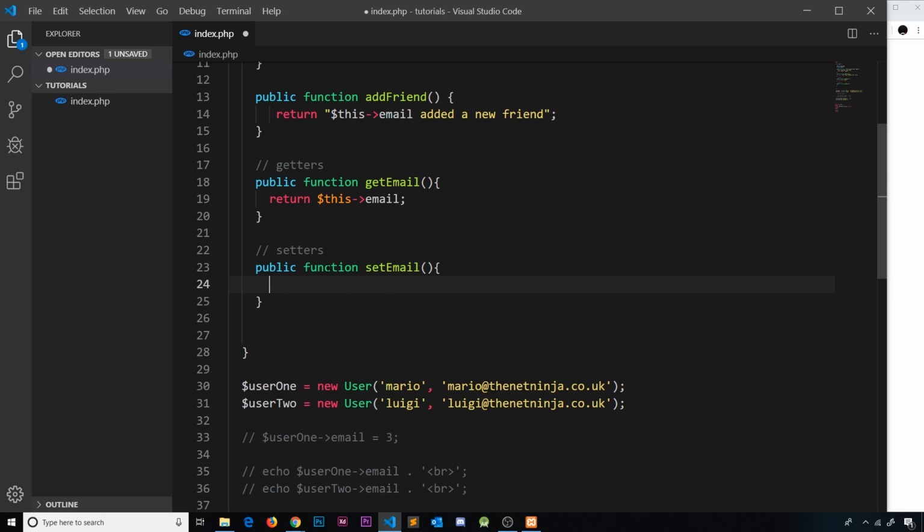And inside this function, we want to update the email, but we don't just want to update it to anything. We want to update it to whatever the user passes into this email, and we also want to validate that. We want to check it's got an @ symbol in it, just to say, look, yeah, this looks like an email, therefore we'll update it.